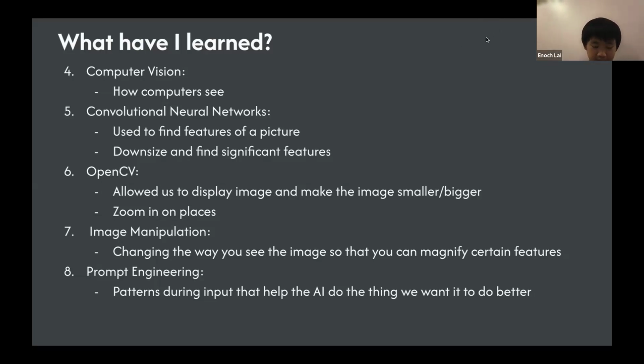And then the final thing I learned was called prompt engineering. These are prompts that you put into AI so that it'll do the tasks you want better. Because right now, AI is trained to do a lot of things in general, prompts can help in specifying what you want from the AI.